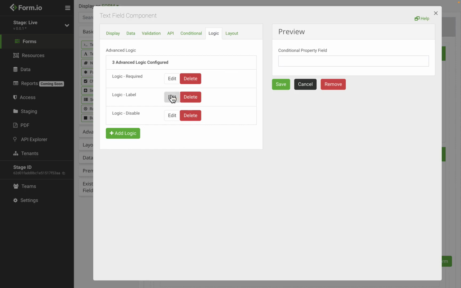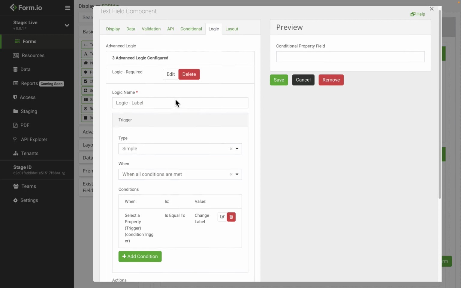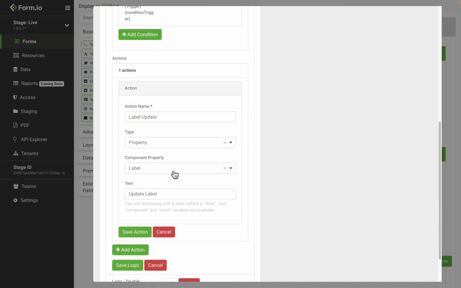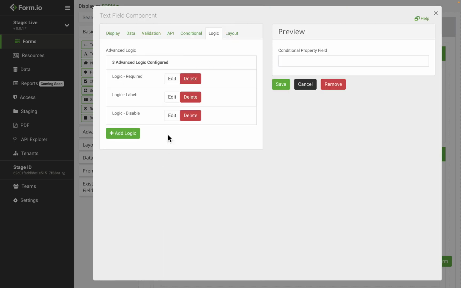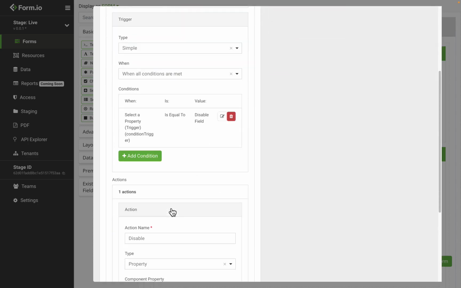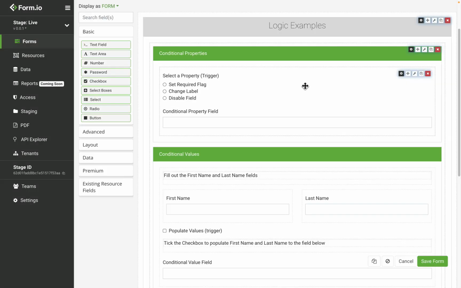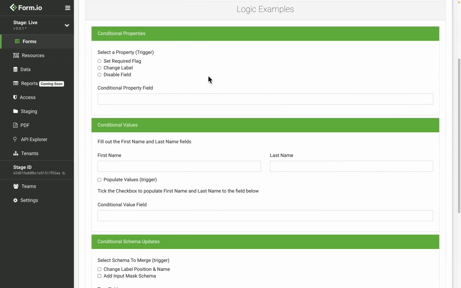The other two logic instances have a similar setup. Each is triggered by a specific value of the same radio component. So for this one, the condition will update the label of the component to update label when the condition is triggered. In the third one, this will set the disabled flag for the component when the disable field value is selected. All right, let's move over to the form to see the conditions in action. As I set the required flag value, we can see the required asterisk. Change label changes the label to update, and then we have the disabled flag triggered.